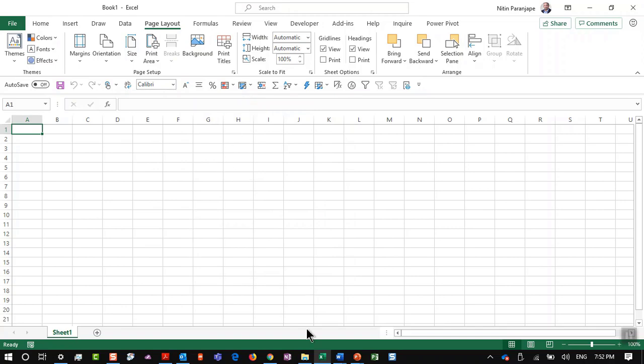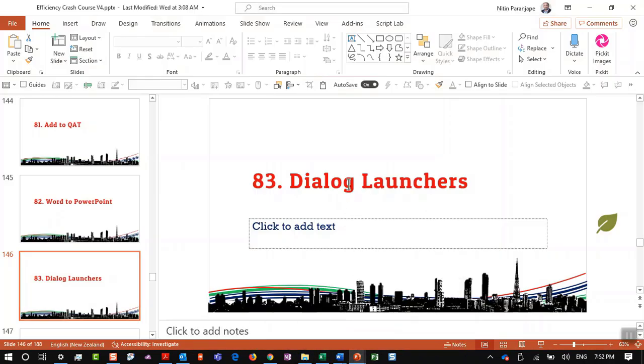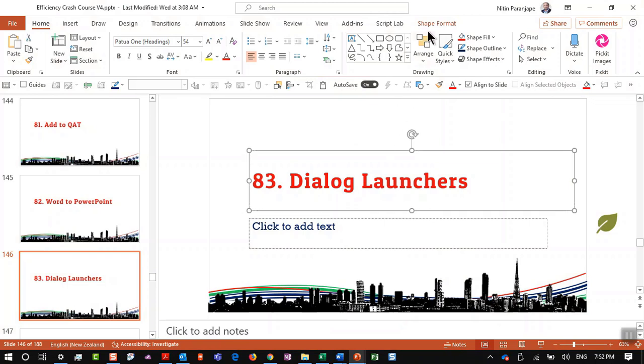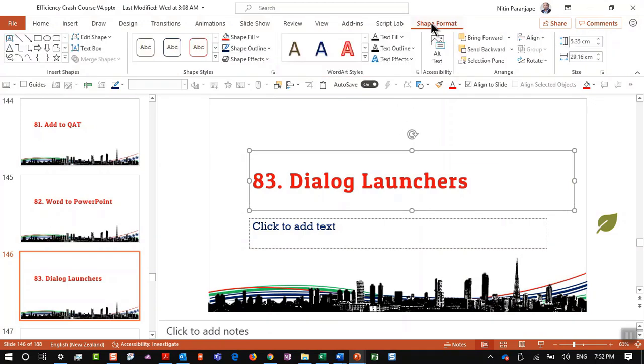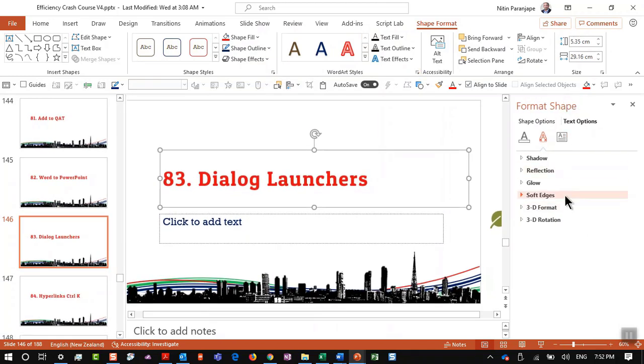Another example of this is in PowerPoint. In PowerPoint, when you select something, for example, I've selected this. This is called shape format. Now there is a dialog launcher here. When you go there, it is going to give you all the details about the shape as well as text. So sometimes these things open separate dialogs. Sometimes they open a side window called a pane.